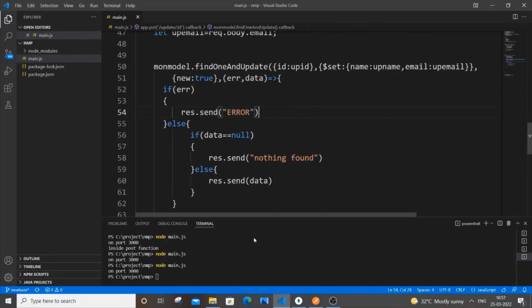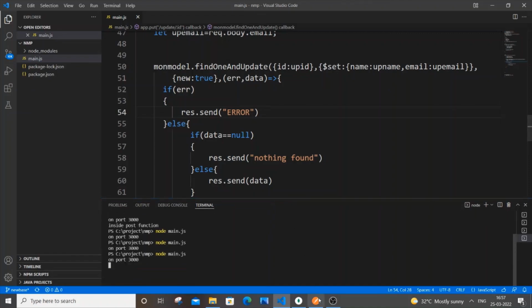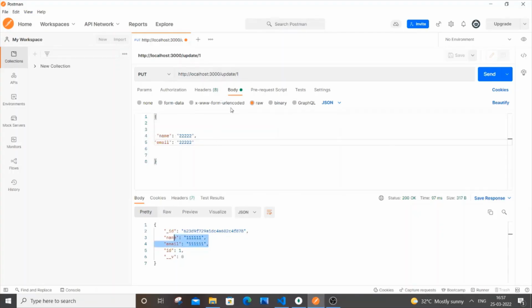Now I hope this works. I will save it, run it again, and go over here. I'll put the same thing: 3 over here, 3 over here. So I'm putting name and email; you can give a proper name, I'm just doing it with numbers. If I send it now, I'm getting the updated one.